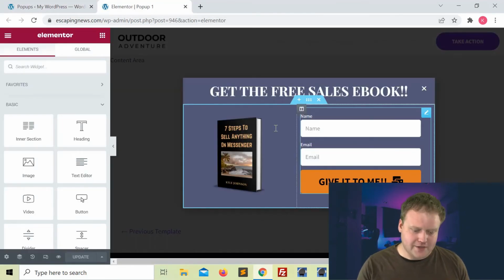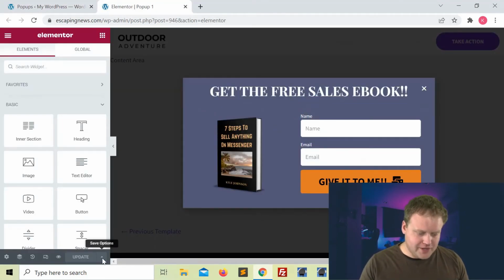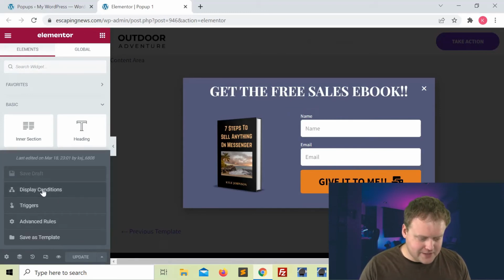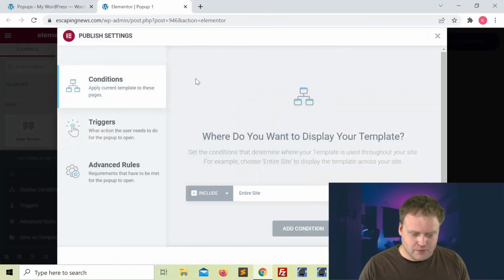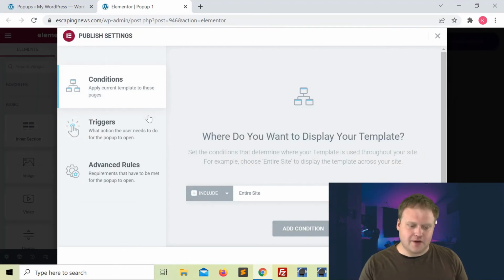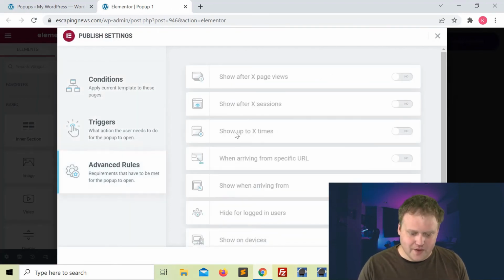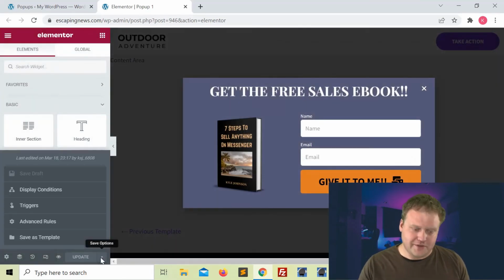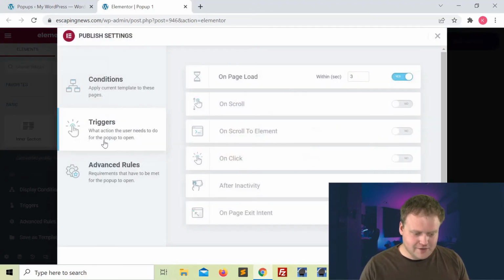And now I'm back to the editor, and all you do is you come down here and you click this little arrow next to update, and then you click display conditions, and this will pull up the modal where you can set all these different settings again, and you can modify it. And then when you're done, just hit save and close. And also there's a few other things here if you want to access each one directly. You can go straight to triggers or straight to conditions from this page. But either way, if you open this up, you can access all of them.